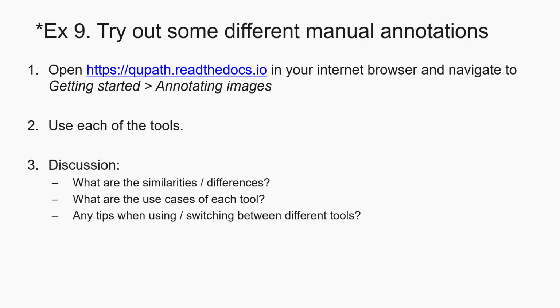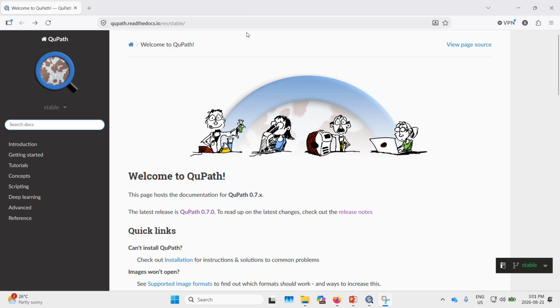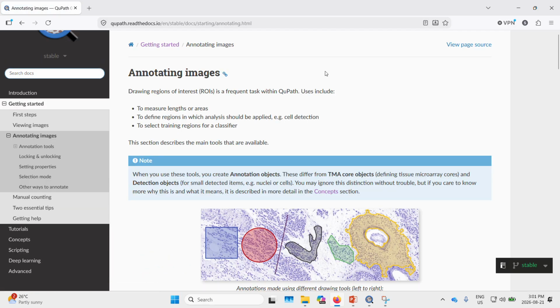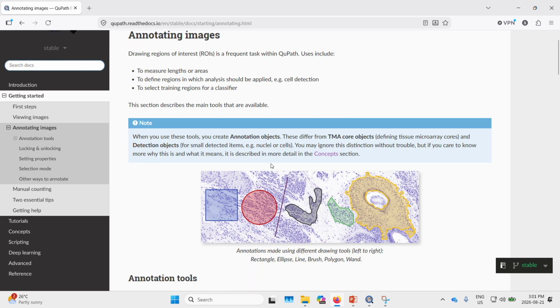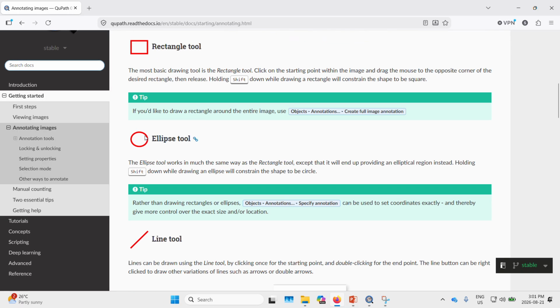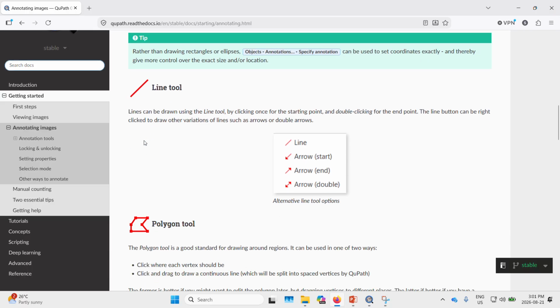I'll now demonstrate how to perform the steps of this exercise. We'll start by going to the documentation for QuPath. Here I'm on the landing page for the documentation of QuPath. If I go to Getting Started and Annotating Images, we'll then get to this page where you'll recognize the image from my presentation slides and information about each of the icons that are in the toolbar.